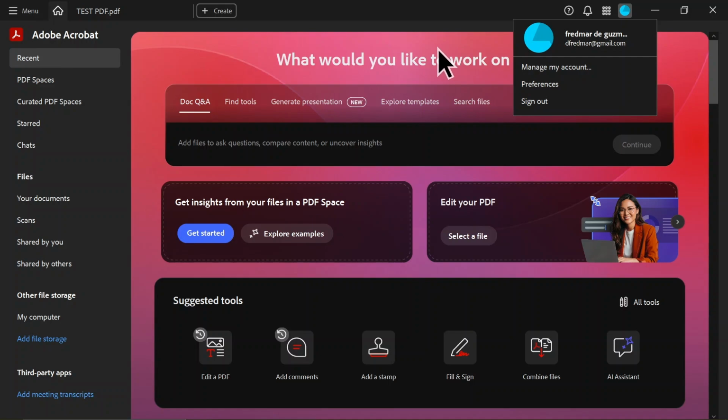In many newer versions of Adobe Acrobat, your license is connected to your Adobe account instead of a license key. So, if you bought Acrobat online, you may only need to sign in with the same Adobe account used for the purchase. After signing in, Acrobat should automatically activate if your subscription or license is active.